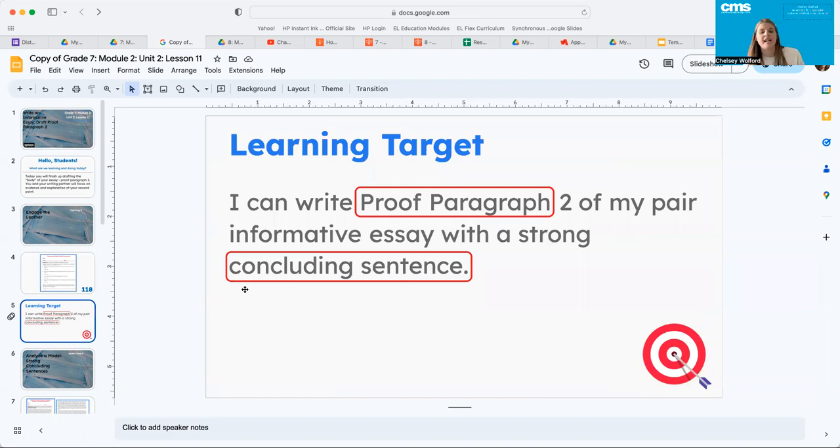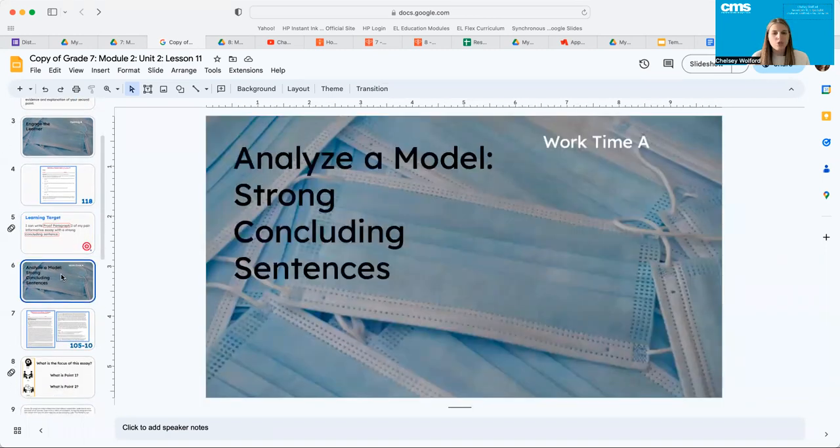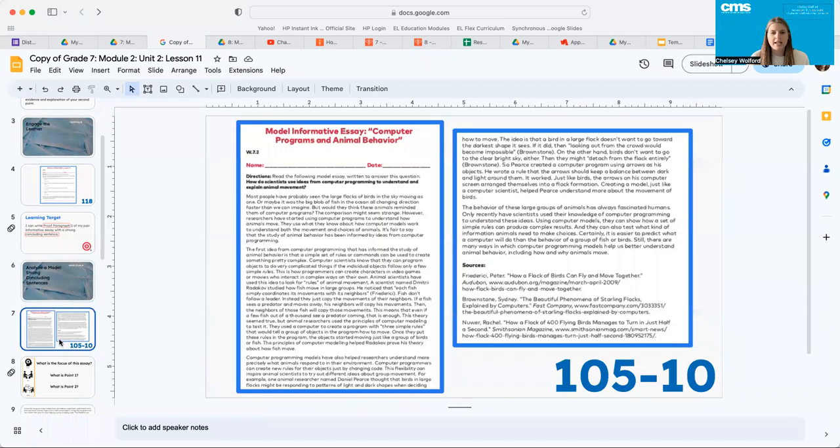Our learning target for today is: I can write proof paragraph 2 of my pair informative essay with a strong concluding sentence. All right, so we are going to go back to the model and we're going to analyze strong concluding sentences. So let's go back to that model.